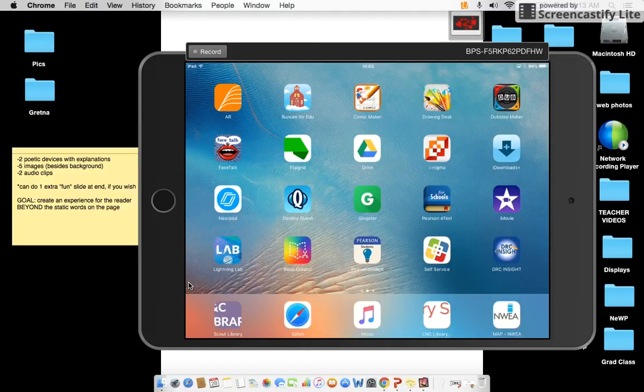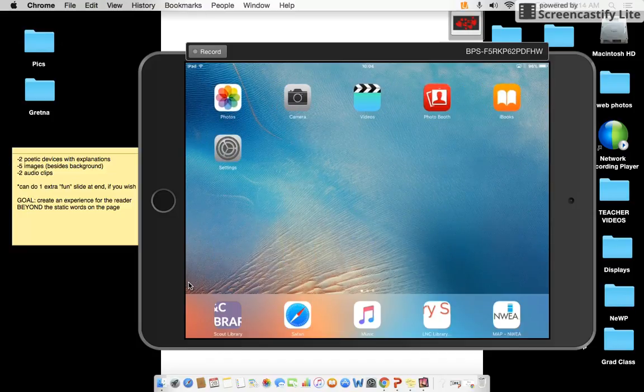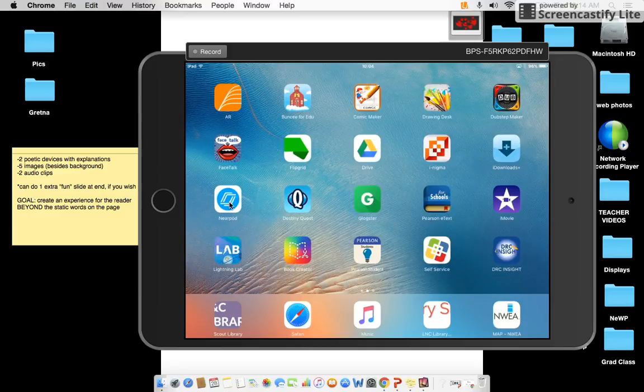All right, everyone. I'm going to go through a quick overview and some reminders for how to do the Buncee app and how to create your digital poetry project. As you can see, I've got the iPad here on screen. We're going to be using two main apps today, the camera app and the Buncee app, which is right up here.